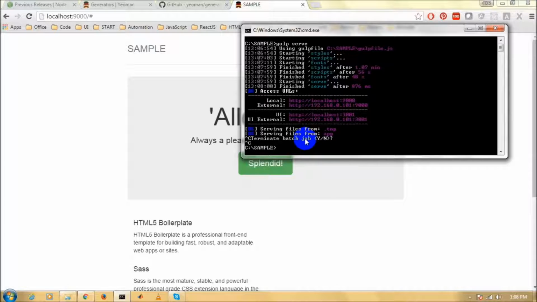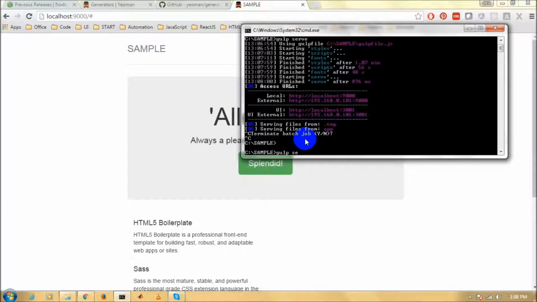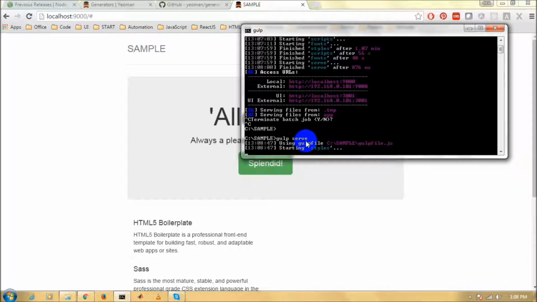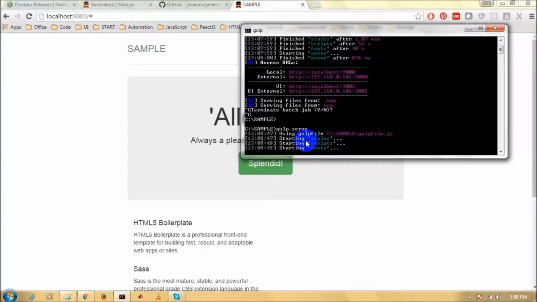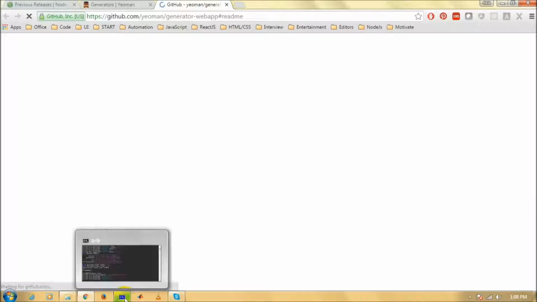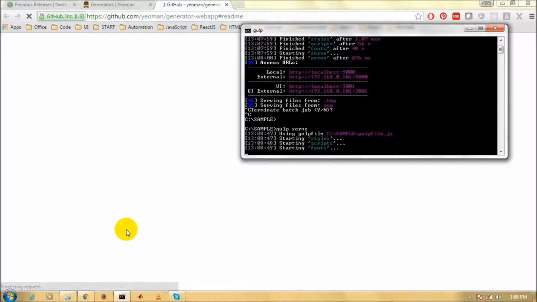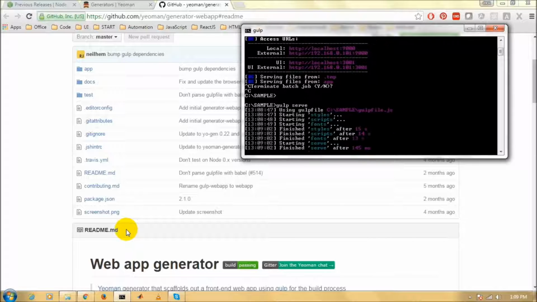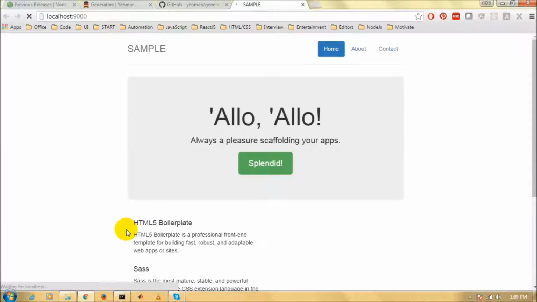Let me stop it and do it again, gulp serve, so that you can see the command itself automatically triggering the browser. Yep, here it comes, localhost 9000.